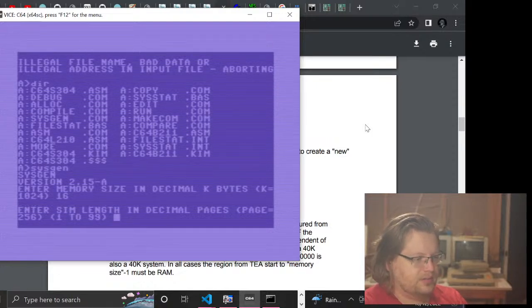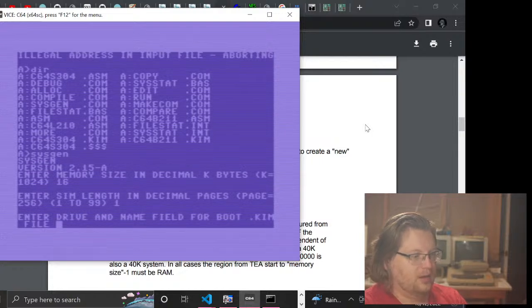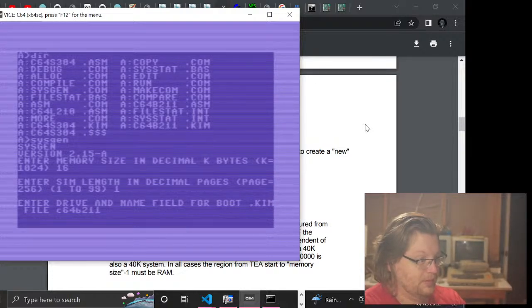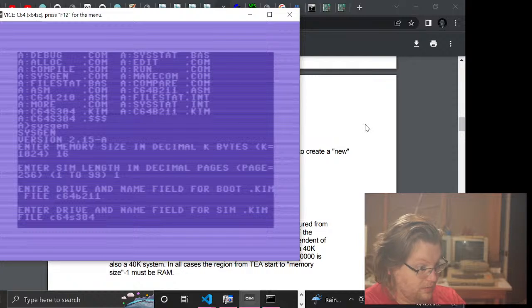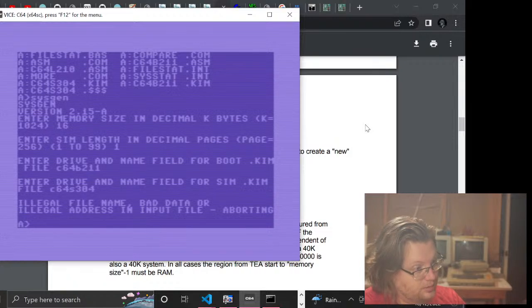Anyway, 16 decimal pages, 1 for the sim. Okay, the boot.kim is C64 B211. Come on, you can do it. You can do it. Yes. C64 S304 for the sim. You can do it. I believe in you. What?